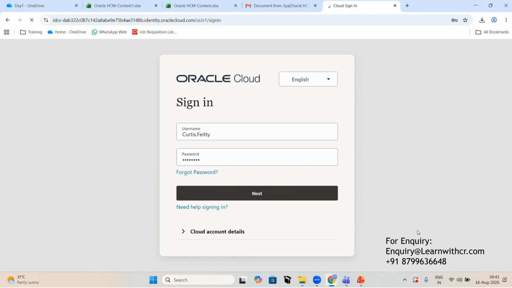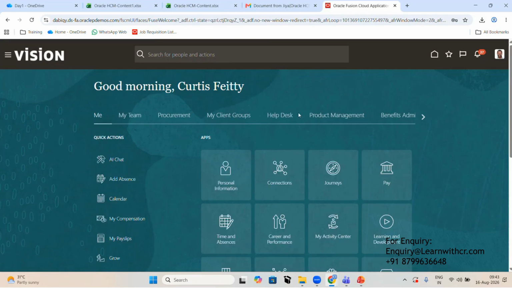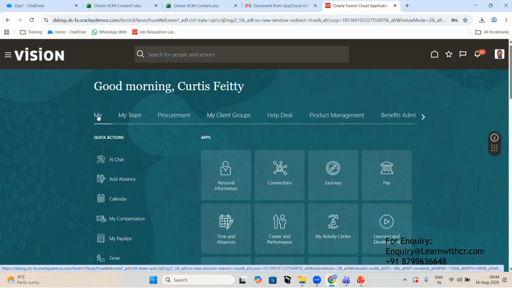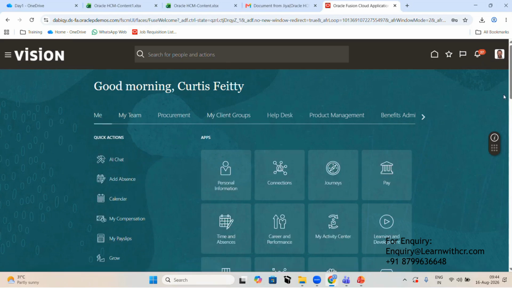So now this is how the login page will look. I will enter my username and password, and we can log in to the system. Now, if you check, this is how the system will look. You will see your profile photo on the right-hand side. You will see multiple tabs: Me tab, My Team, and My Client Group. Me is for employee self-service, where the employee can see certain items.